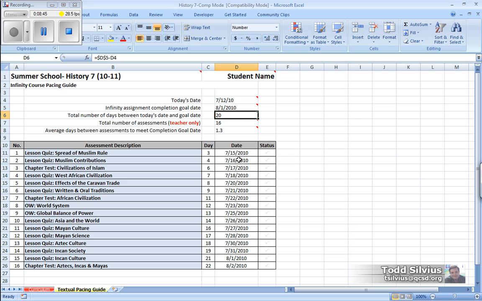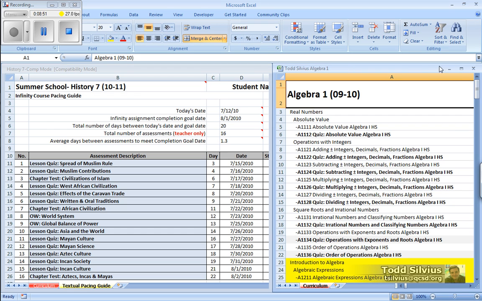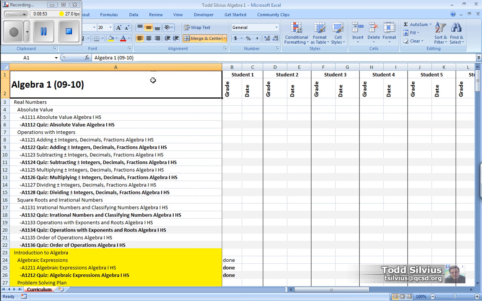That's a quick overview of how you can use the pacing guide. The curriculum guide for the algebra course, you'll see here it has the same folder indentation. So these mean that there's a folder called real numbers. Inside there is absolute value, and so on and so forth.